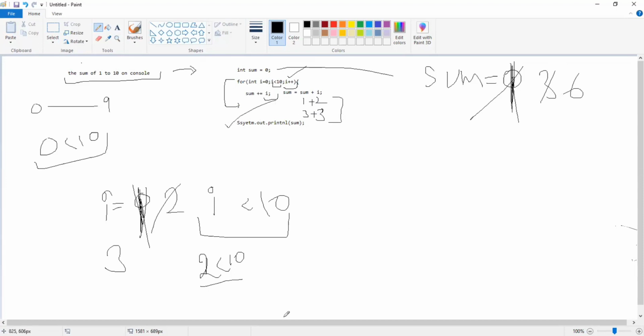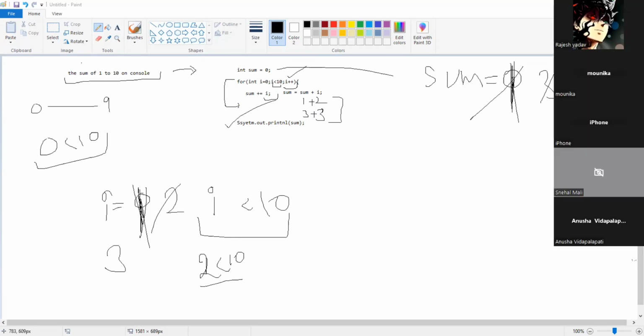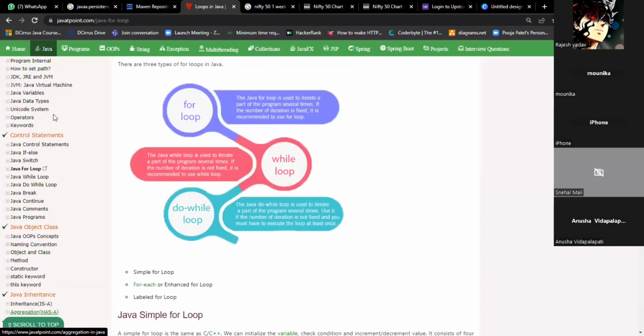Any doubt in the question? No doubt, any of you? Okay. So this is how you will solve this question. Now let's see another topic. So the other topic is our while loop.